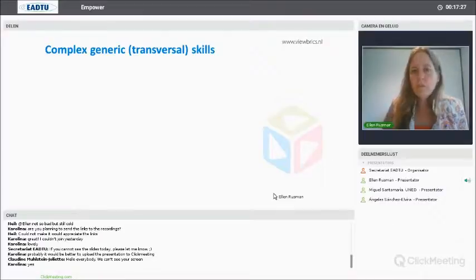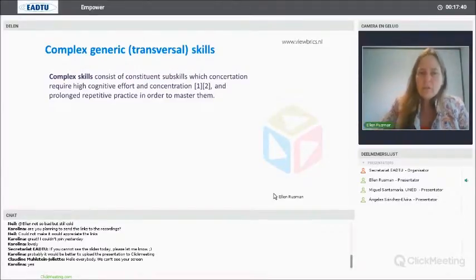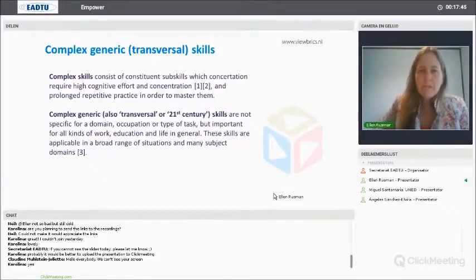But we first want to introduce you to the term complex generic skills, also transversal skills. It's a skill that consists of different sub-skills, and for which you need a lot of cognitive effort and concentration, and a lot of practice in order to master them.